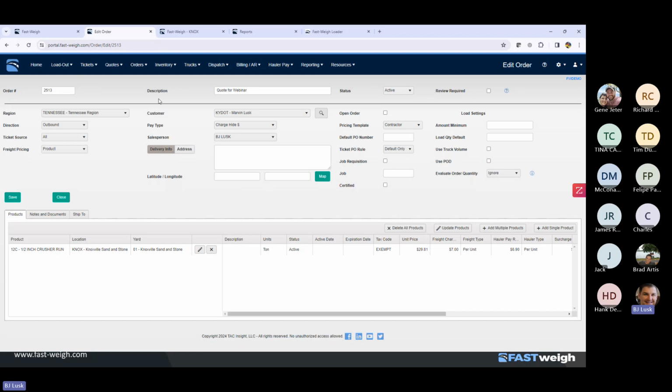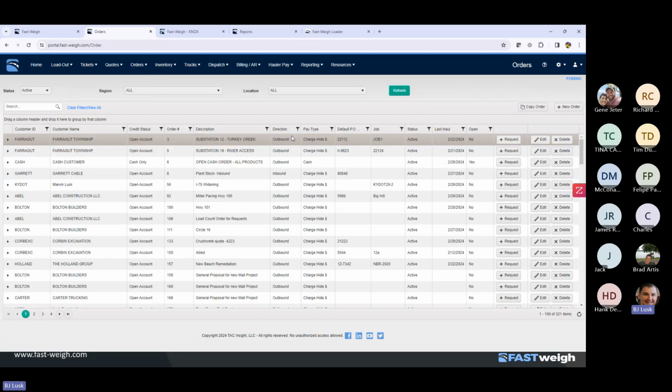Again, quoting is one of those optional things. I always just like to show it because it is a useful tool that we can have for those salespeople. Now, if you don't want to use a quote and just go straight to the order field, that's fine. Create an order. I'm not going to dive deep into the order setup.